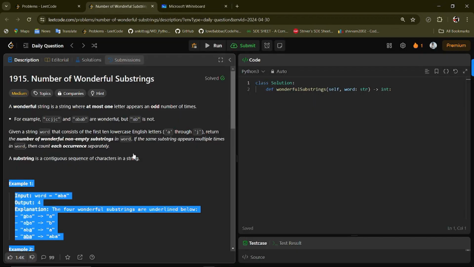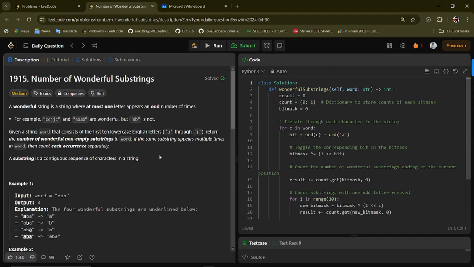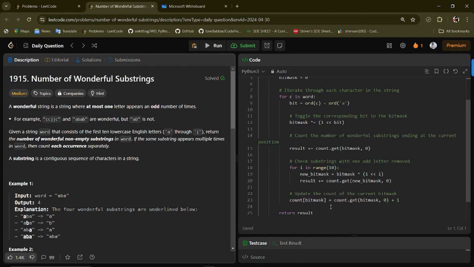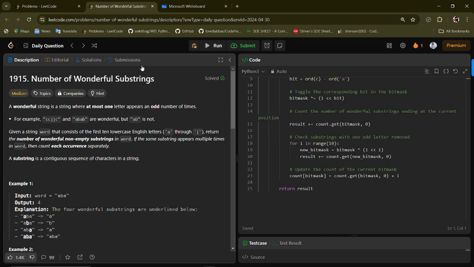So here is the code in Python for this problem statement. First we have written the count bit mask to get our output here, and after that return the result. This is the code for Python.